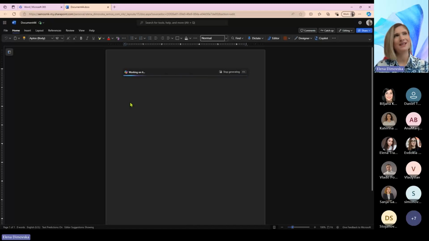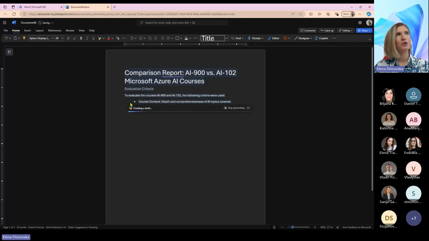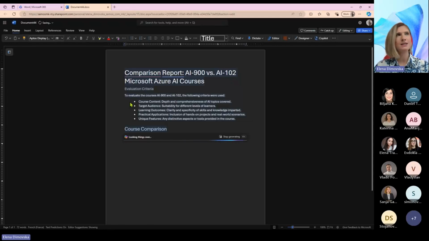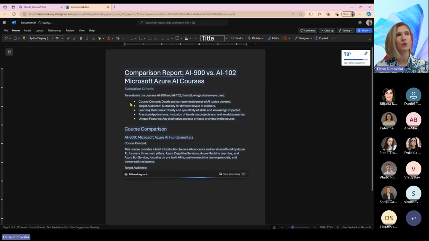Isn't this fantastic? We're going to get a report comparing AI 900, which, as you know, is a fundamental official Microsoft course, and AI 102, which is an expert level course. So we are now getting one report, which is wonderful, because we want to tell you, the audience, what the differences are, what is similar in these courses, what the target audience is, etc. So this is how we are going to get that.